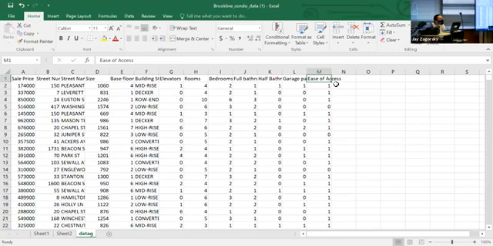Last but not least, I don't know how many of you have ever gone to Zillow to look at the price of a house.